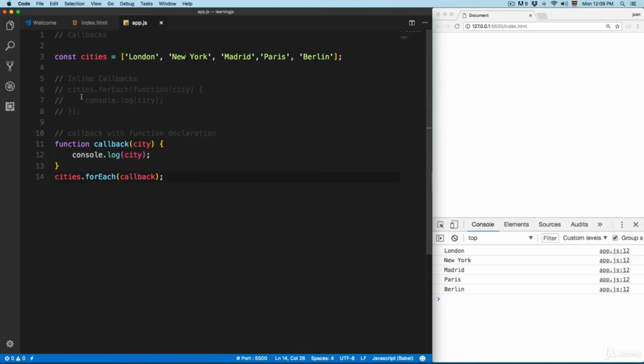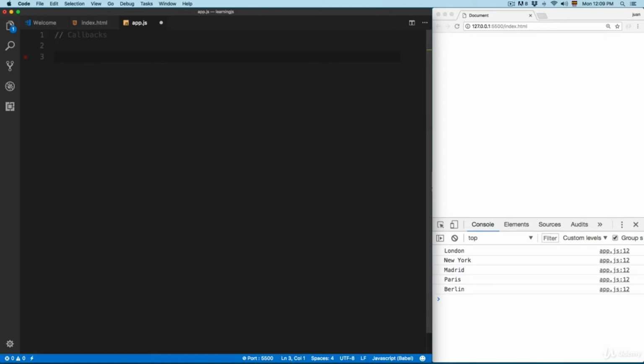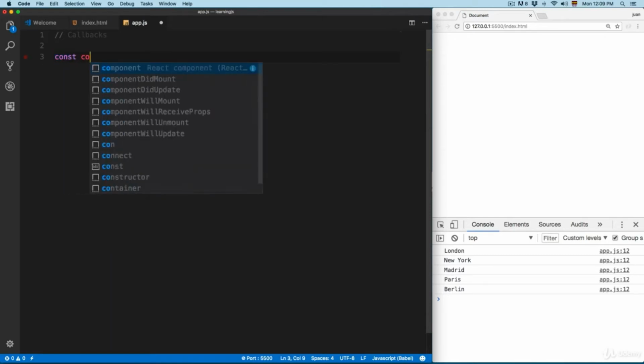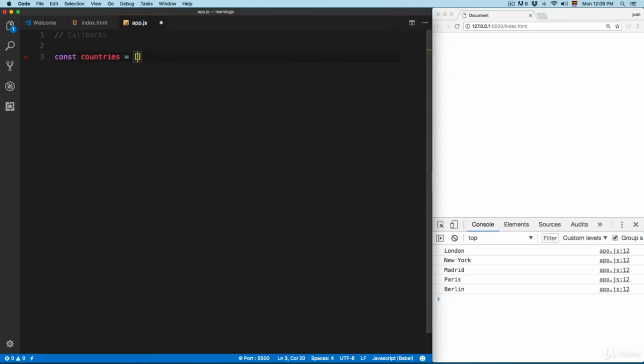So we're gonna create another example with callbacks. We're gonna create another, more advanced example. Let's say that we have some countries. So we have a country list. We have something like France. We have something like Spain. We have Portugal.